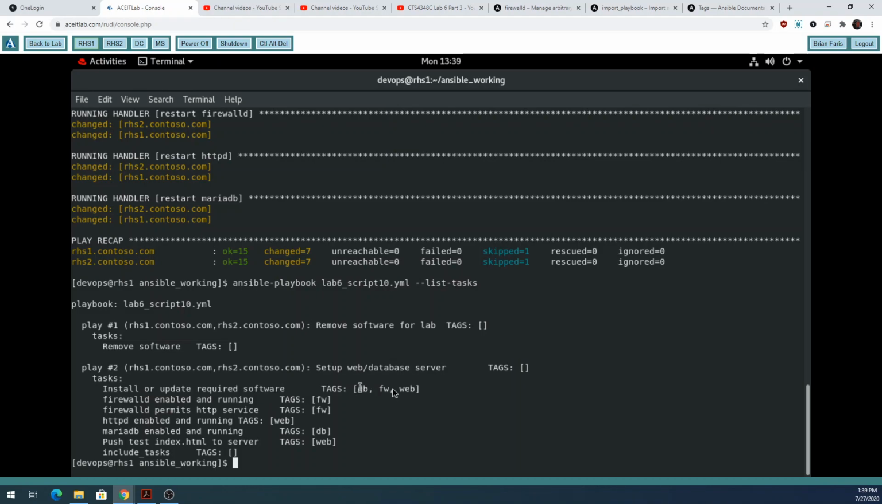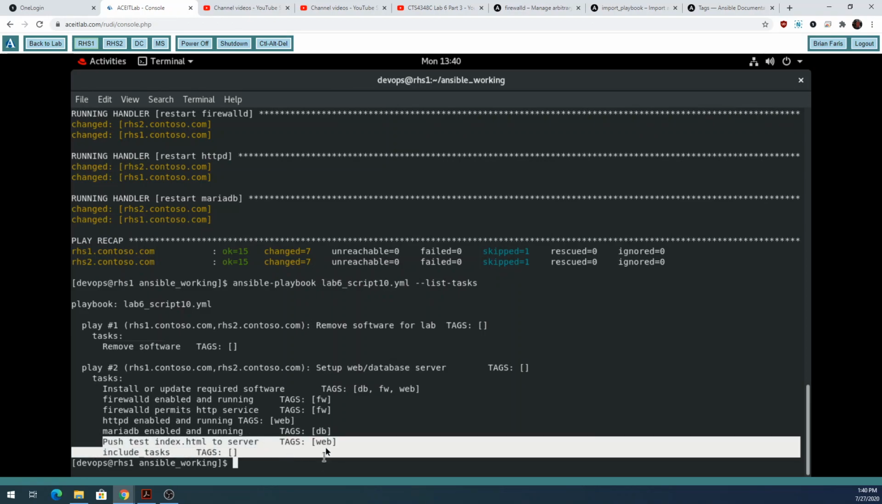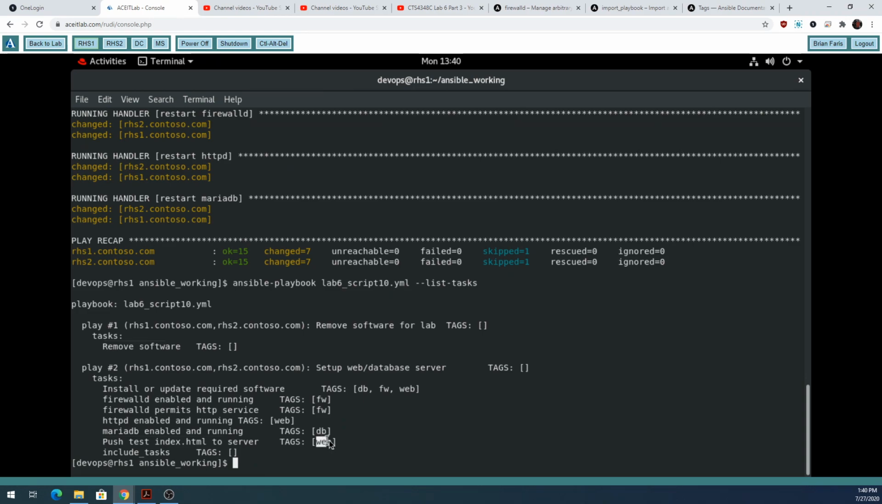There's my 3 tags I've associated with this task. The firewall, I associated this tag, rather, not task. Web server, I associated the web tag, the Maria database, DB tag, and the push, the index out, I associated with the web tag. Notice I put 3 tags here, so I want to associate this with all 3 tags.